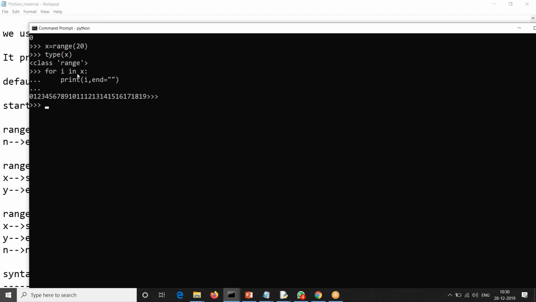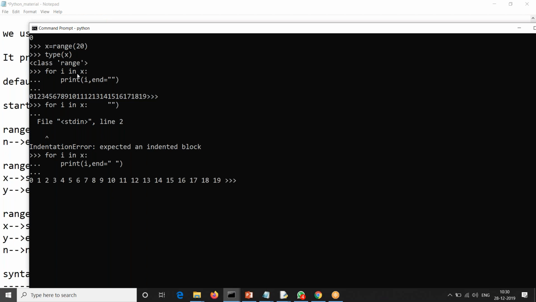But still, you can do more. One minute, friends. For i in x, colon. If you want space, what should I do now? Print i, comma, and end equal to, after that give some gap, put some space, allow some character in that. This time, can you see? This is a more readable output than the previous output, isn't it? Yes or no? Is it readable or not?